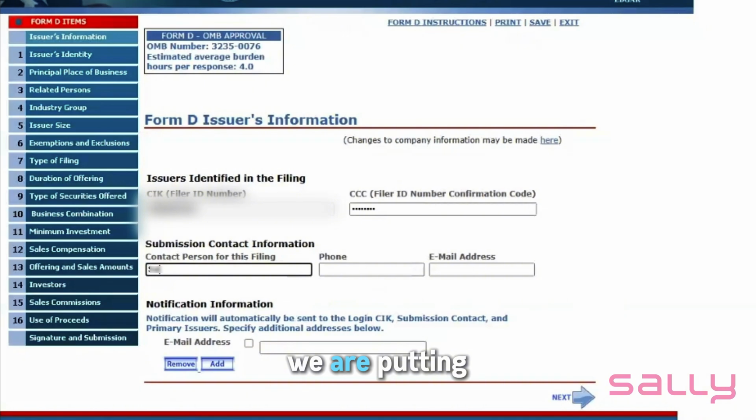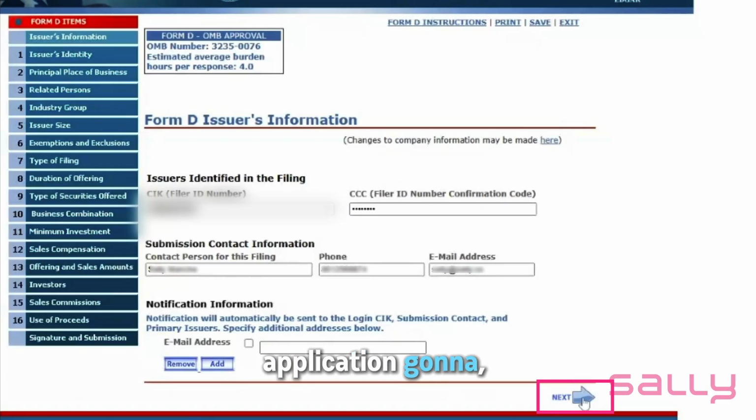So for here, we are putting in a contact person. That's probably you or somebody on your team. Put in that phone number and then the email. Here, you're allowed to add additional emails that will get the information. So if you have other team members or some general inbox that you want to use, you would just put it in here and hit add. I'm, again, keeping it simple, so I'm not adding any additional emails or people to this application. Going to click Next.